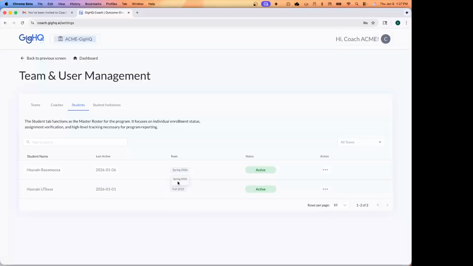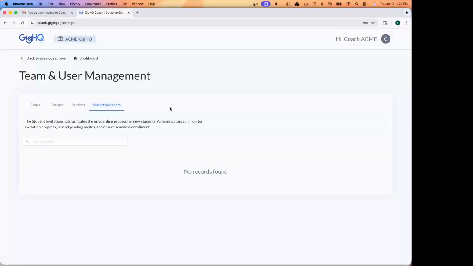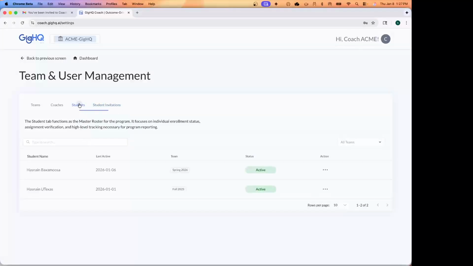They will see the students that are assigned to their teams. And then if they invite a student to their team and there's a pending invitation, very similar to the coach experience, they will get a notification. They have to approve the student. Again, just as a security measure so that you as an administrator and a coach have full access.